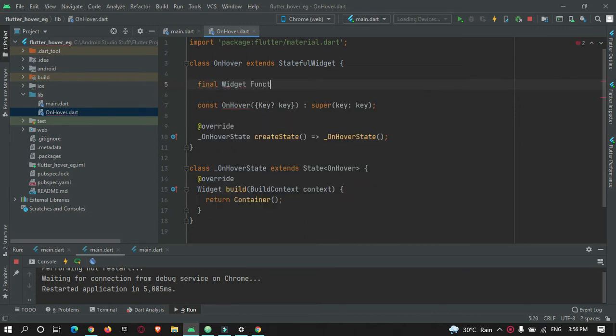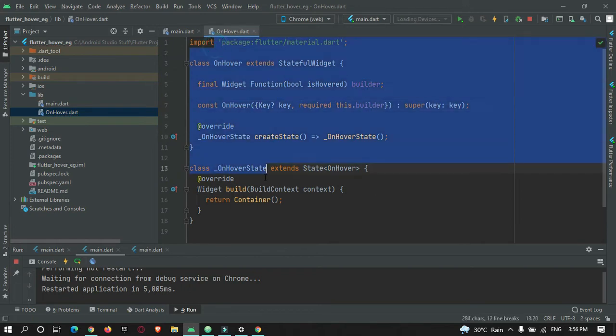Widget function. This function will accept a boolean type variable isHover, and just make use of a builder. Let's name it builder. Now we need to initialize it in our hover constructor. So here this.builder and make it required. So the builder is a required property of this class, this hover.dart file.